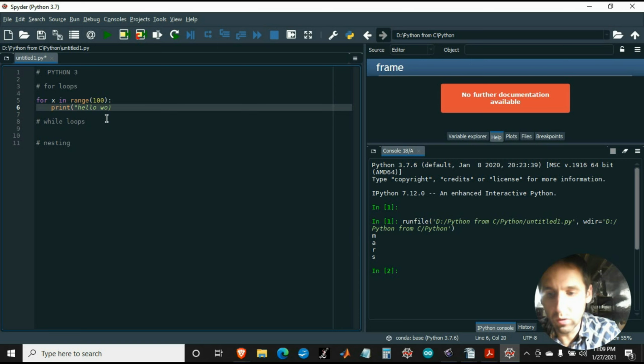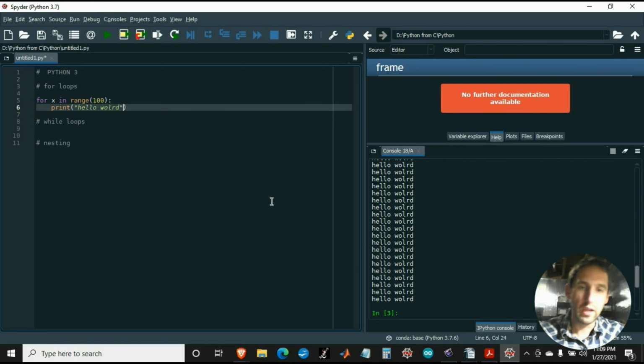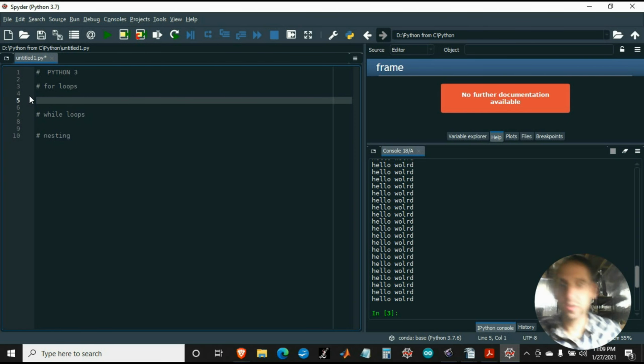world. There we go. Misspelled. Who cares? And there we go. Printed 100 times. Now, so that's your very, very basic for loop.